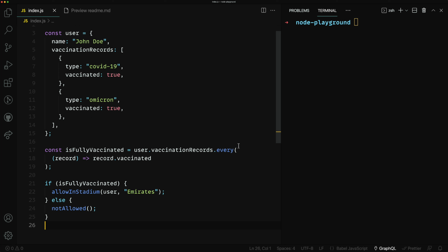Here is a more interesting fictitious example where we are checking that users are fully vaccinated before we allow them into a football stadium. If they are fully vaccinated, we allow them into the stadium and we print some message into the console. Otherwise, we don't allow them into the stadium and we also print a message to the console. We can see the user John Doe has some vaccination records, which makes them eligible to enter the stadium.